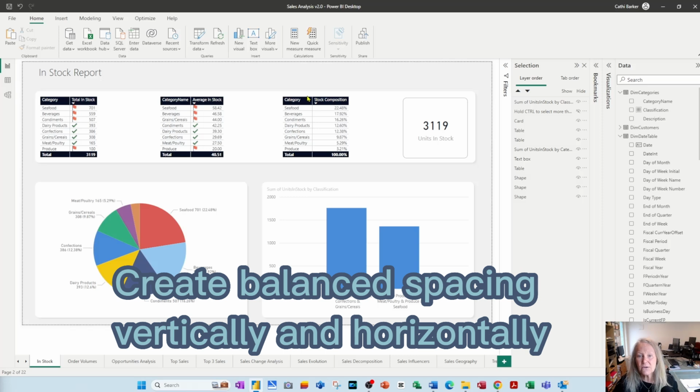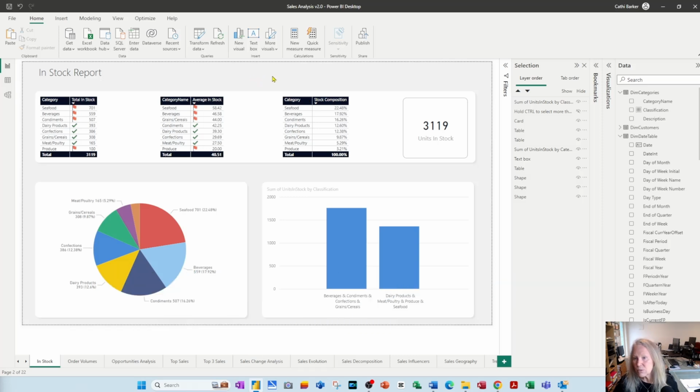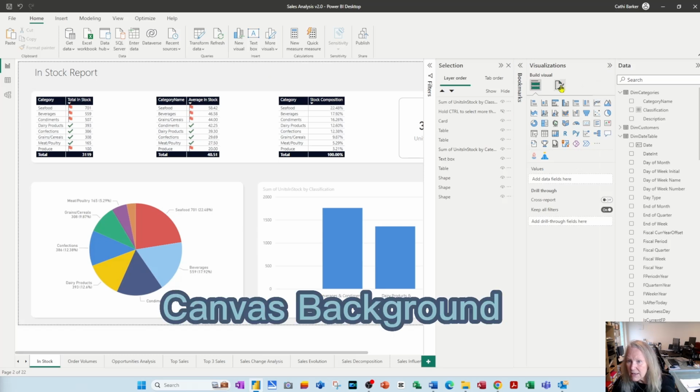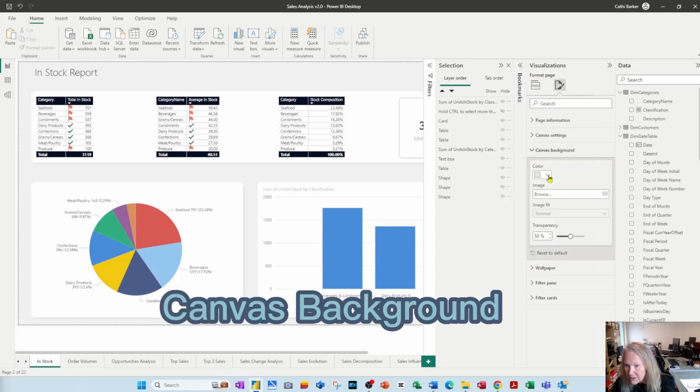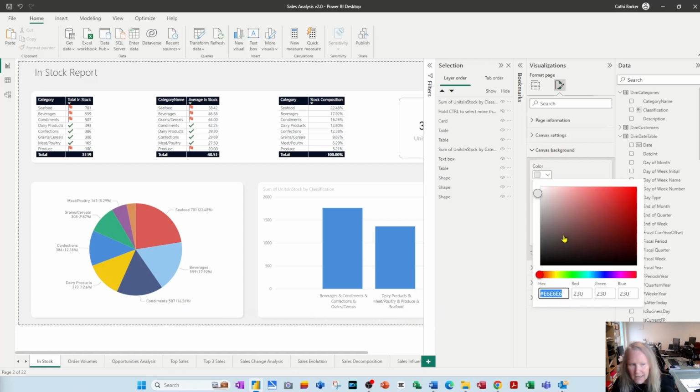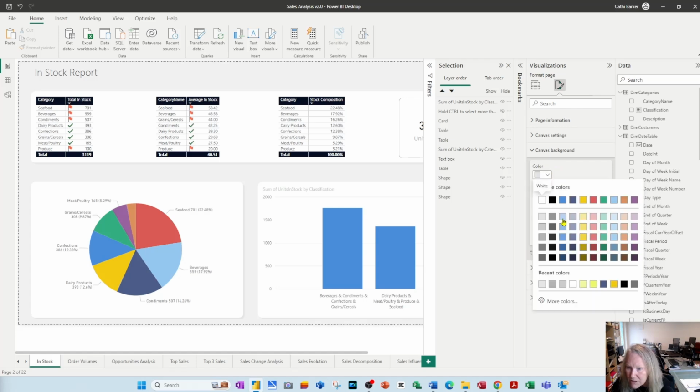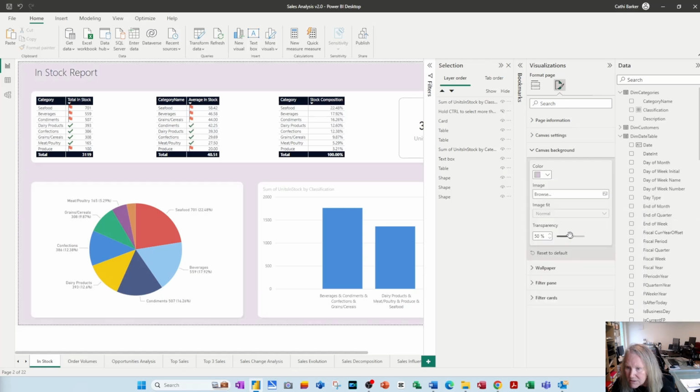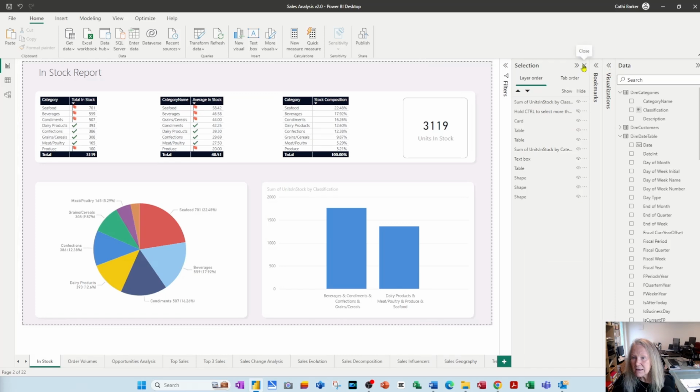And the other thing is the color of the background. If I click on the background of the report canvas and I go into my visualizations and I go to format, I can choose a canvas background, choose a color, and I might go for more colors. And the color choice I'd like to make really is really a personal thing. So I'm going to choose a very soft purple, and I might increase the transparency, maybe 75 or 77 is fine, and collapse that and collapse that.